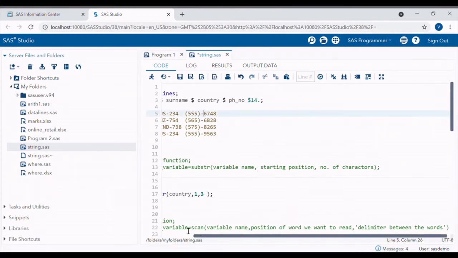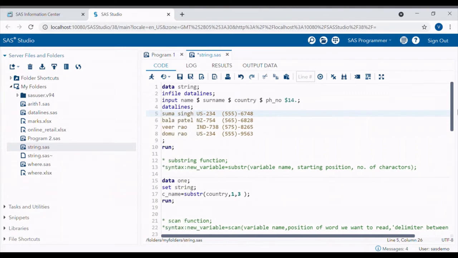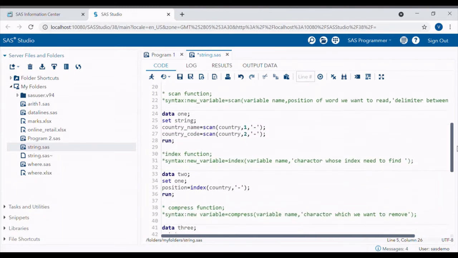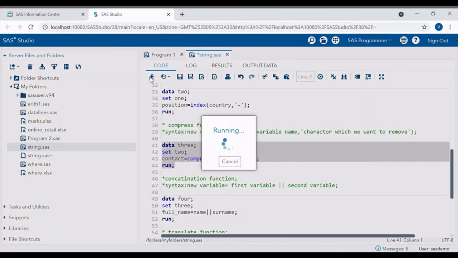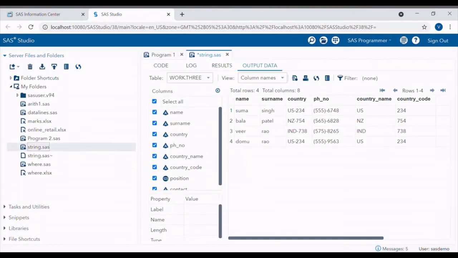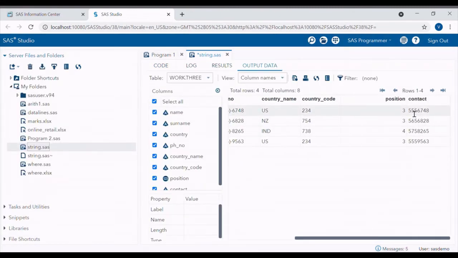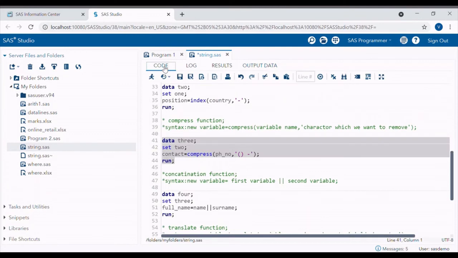Suppose we want to remove that. Then the code will be new variable is equal to compress phone number, comma, in inverted commas, all the characters we want to remove. When we run this code, we will get parenthesis and hyphen removed and stored in the new variable, which is contact here. Like this, the hyphen and parenthesis are removed and saved in the new variable, which is contact.